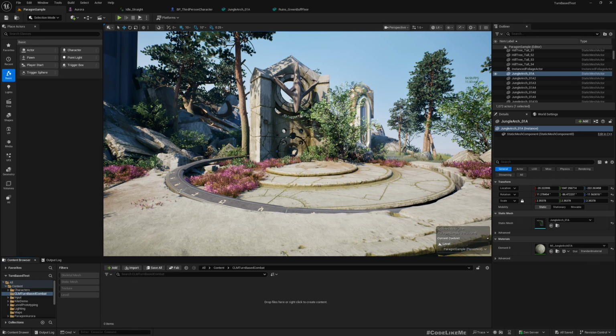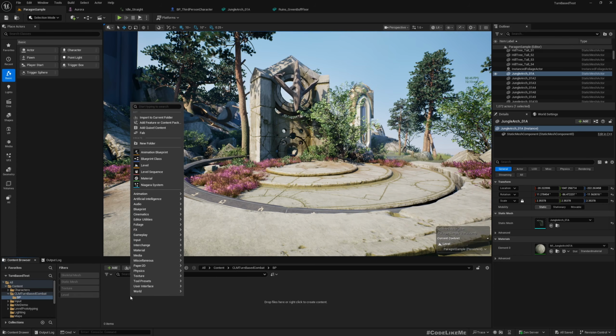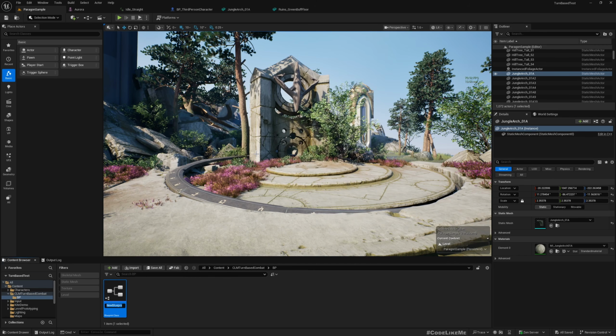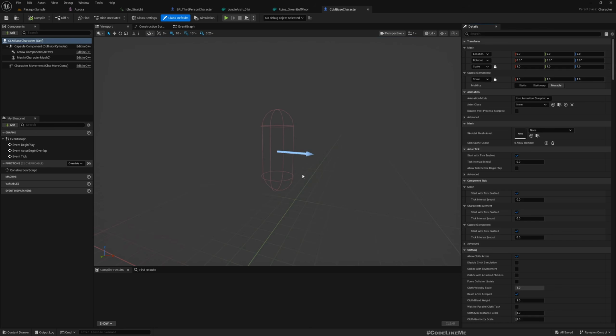Right, so to get started, let's create a new folder, CLM Turn-Based Combat. Okay, and inside here, let's create a folder BP, and under BP, let's create a new blueprint class, and I'm going to select Character. Let's call it, maybe rather, CLM Base Character. Okay, and let's open it.